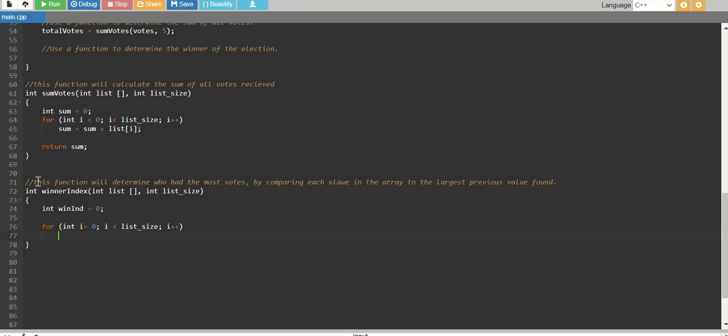So here's what we want to do. We want to take a look at each value within our list. So if list sub I is greater than list sub win index, right? So remember, the first time we run this, win index is 0. So we're going to look at the first value in the list. If that value in the list is greater than the value in the list at the 0 index, we're going to change this value to I.